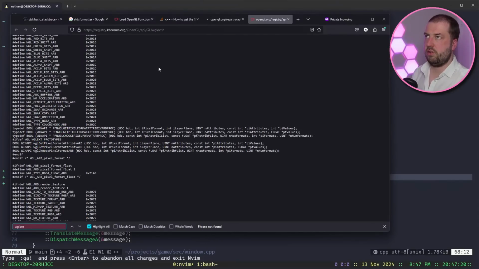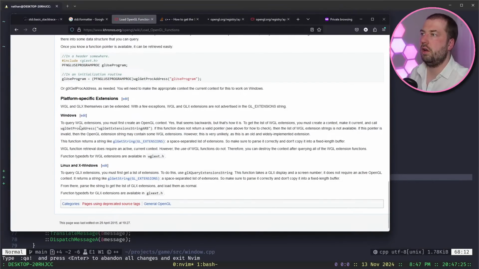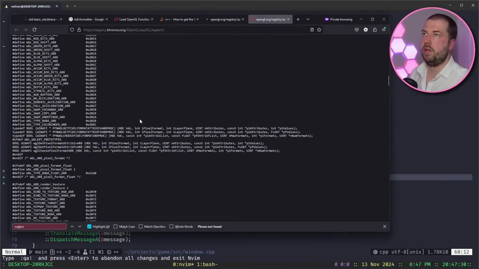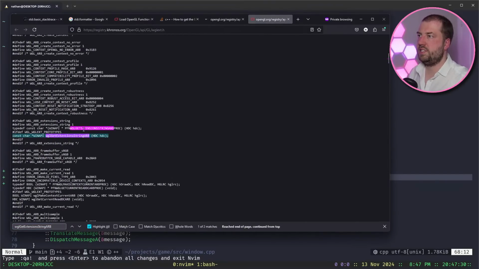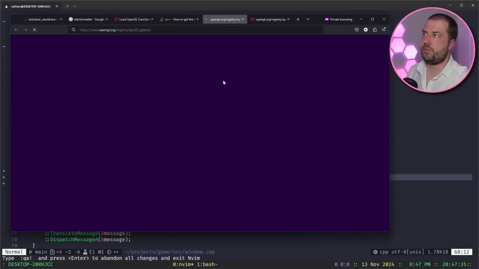WGL proc. I can't remember what it's called now. Oh no, that would be the Windows function. So it must be like extension string ARB. That's it. So here we can see the WGL functions that we also need to resolve. I'll wait for this to load as well.